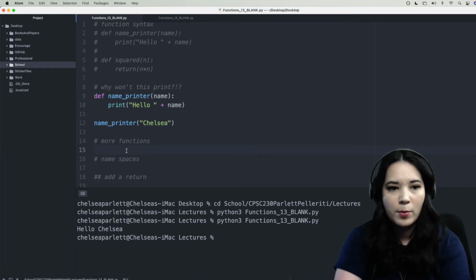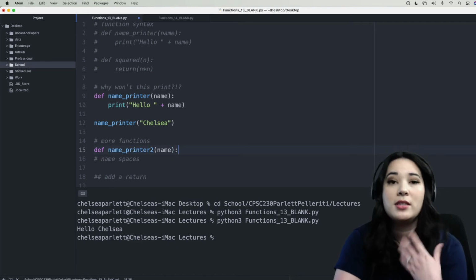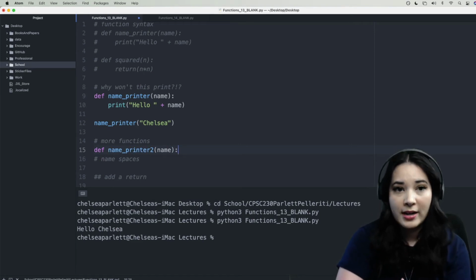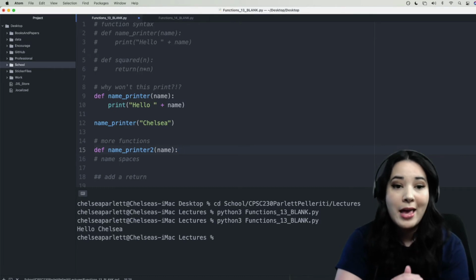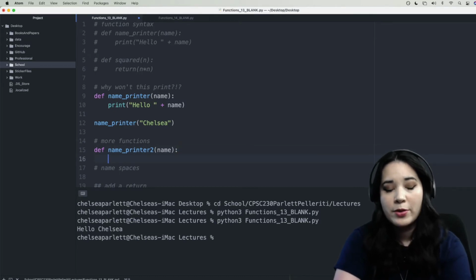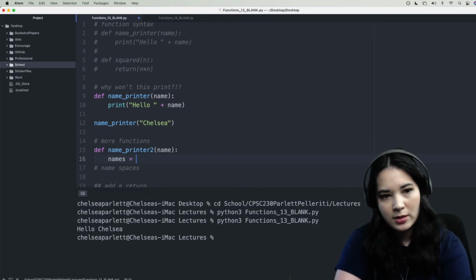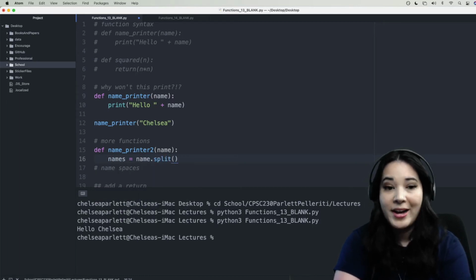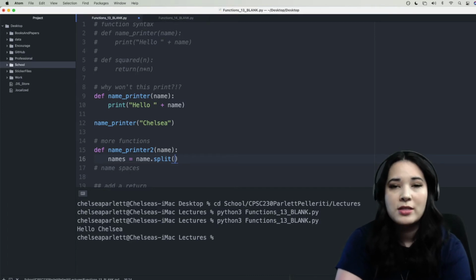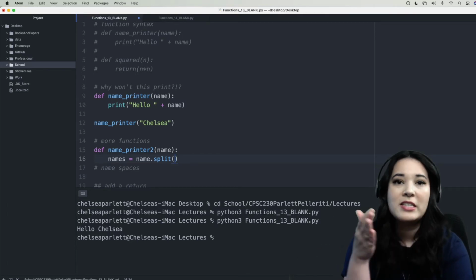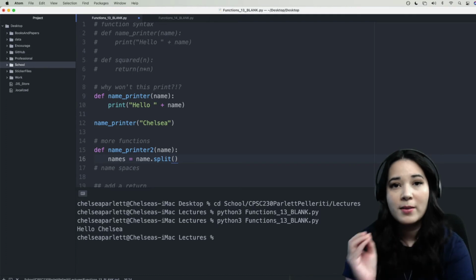All right, let's write a couple more functions. So we're going to say def name printer 2, and we are going to again have an argument name. So we're going to ask it to give us a name as a string, but this time I would like it to give both a first and a last name. Since we have both a first and a last name, I'm going to split those up using the .split method that we learned in the last lecture. I'm going to say names equals name.split. And by default, it's going to split on spaces, which is exactly what we want. Because for instance, if I put Chelsea space Parlette, the space is what separates my first and my last name.